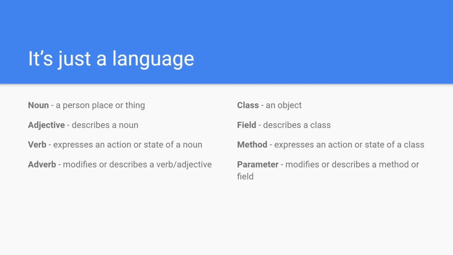What's common across object-oriented programming languages is that they have similar analogs to nouns, adjectives, verbs, and adverbs. They just have different names, and it's likely that you've heard these names thrown around in one way or another. But really, if we think about a programming language as a language, we're dealing with the same parts as any other language.